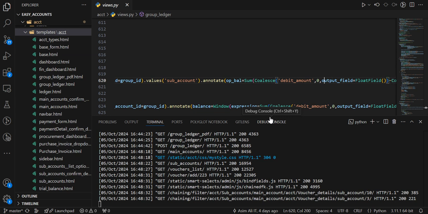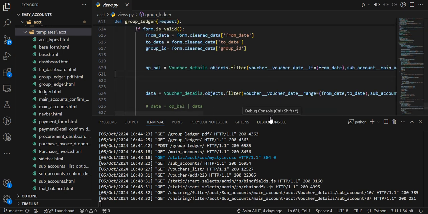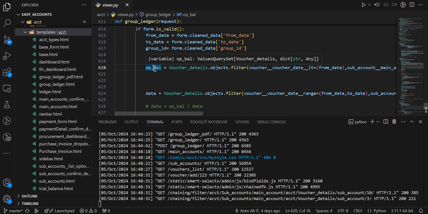Opening balance, what is it doing? Sum of debit. If debit is blank, then put 0. Sum of credit. Up to which date? Up to the opening date. For example, up to this date, what is the total amount? Debit minus credit. It will be saved in this query set.